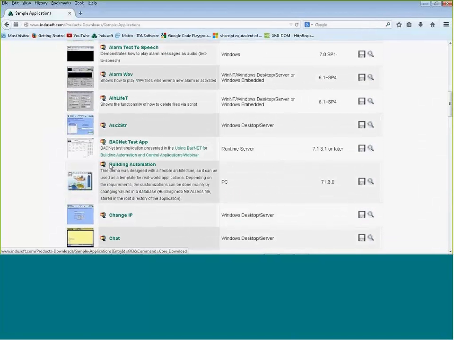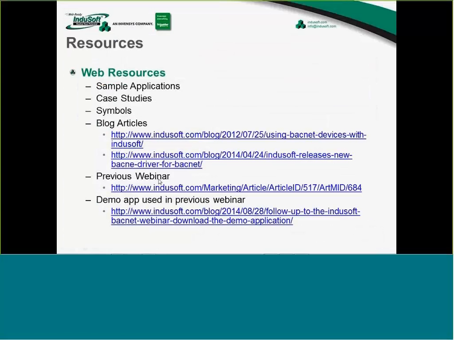But if you take a look here, we've got a building automation application that's got some nice graphics and some symbols within it. And then we have the application that was used for the building automation and BACnet webinar that we did just a few weeks ago. I'll point out that for the previous webinar, if you're viewing this on the recording, you can pause now, or just a heads up, we will be posting this recording in a few days. So you can go to that previous webinar, just search for it on our website, and there's another direct link to that application used in that webinar.